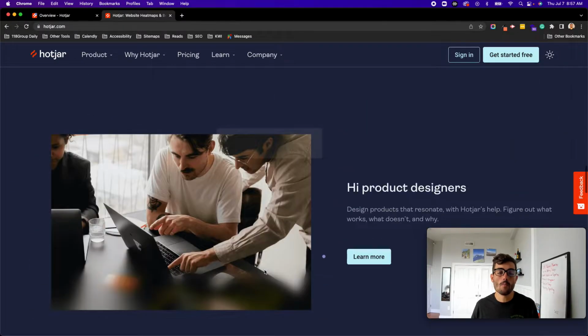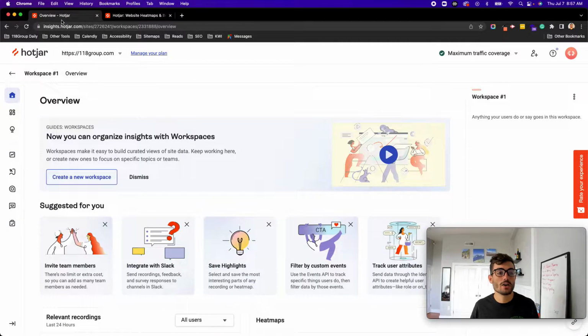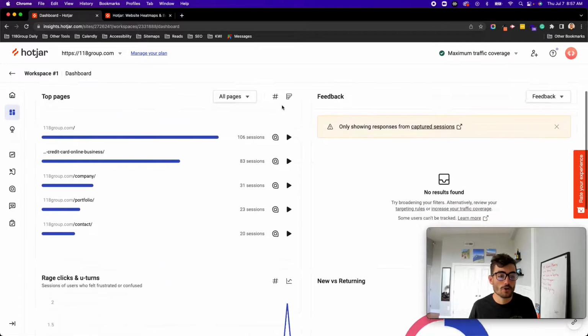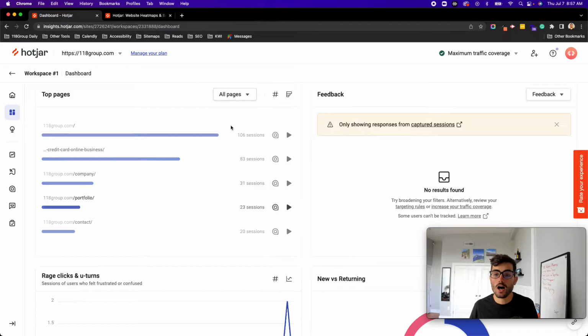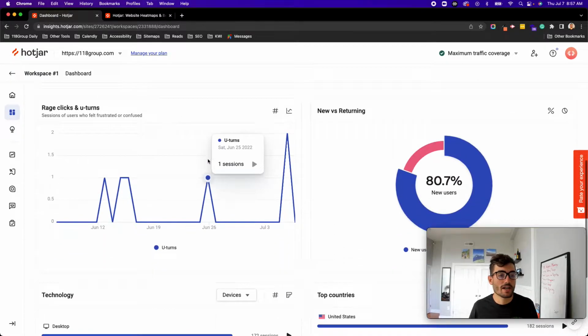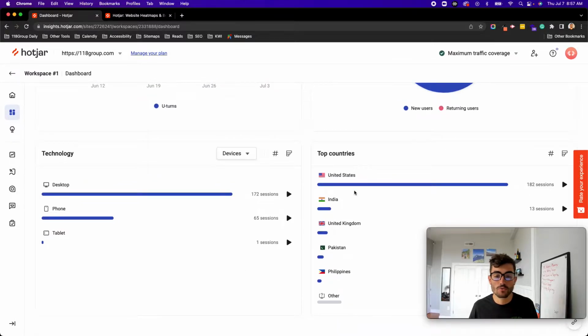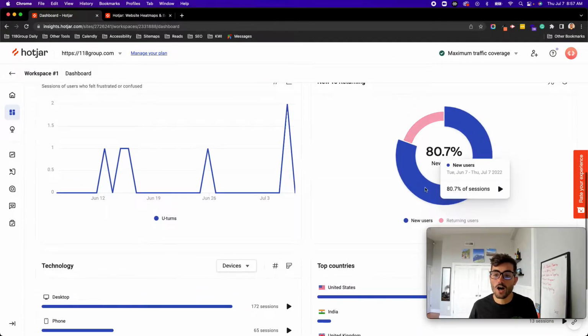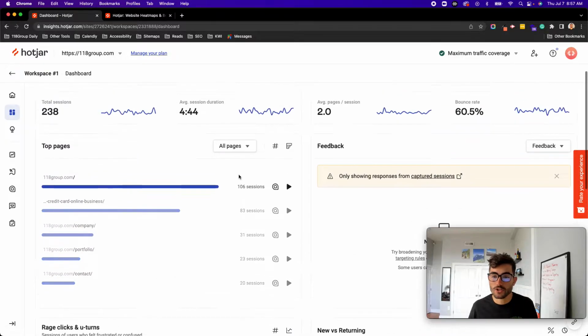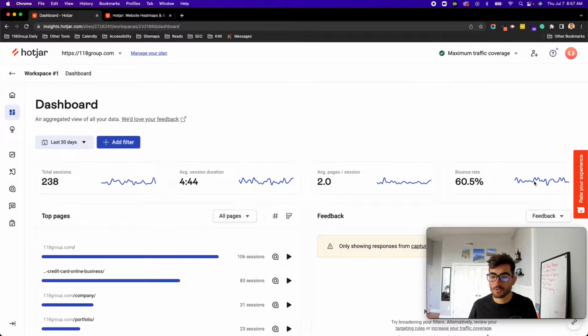So this is the site. I want to show you what it looks like from an account perspective. We have one here. So this is for 118group.com. You have your dashboard, which gives you some metrics and some ideas in regards to how people are using the site. It's pretty useful to understand some high level metrics on usage, pages per session, bounce rate, average session duration.